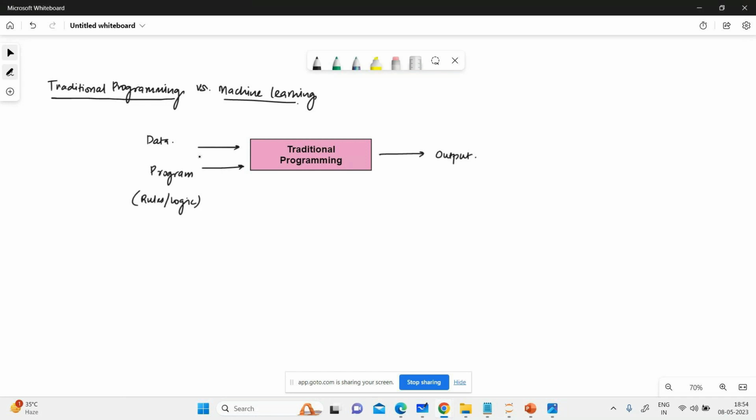So I was writing this, that we will have data and the program. Program here means the rules or the logic which will be capable enough to solve the problem or to get the output. This is the traditional approach where the rules and everything have to be written by a human being. So human intervention is required here.